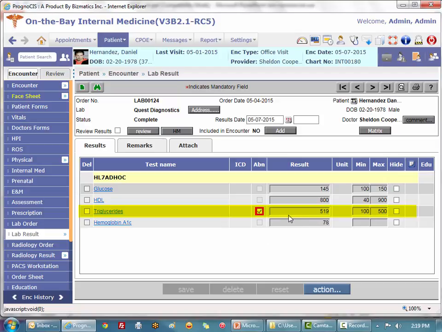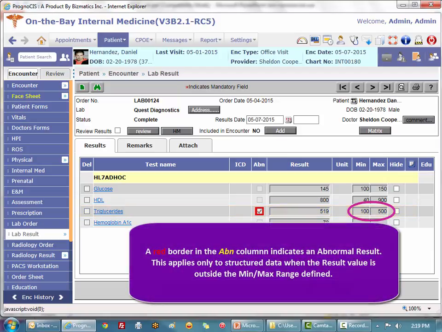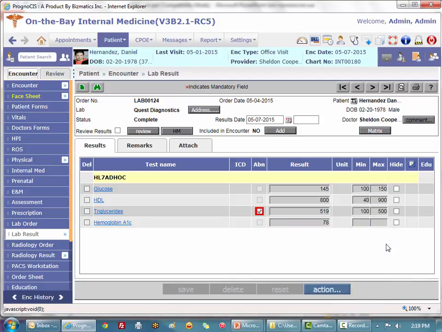Now notice that triglycerides is outlined in red. That indicates that it's abnormal. And if you look at the result value of 519, that exceeds the maximum level of 500. So that would actually trigger by giving an abnormal alert for the doctor in his inbox so that he can then follow the appropriate course of care, assign an action task to his nurse or whatever the situation is.